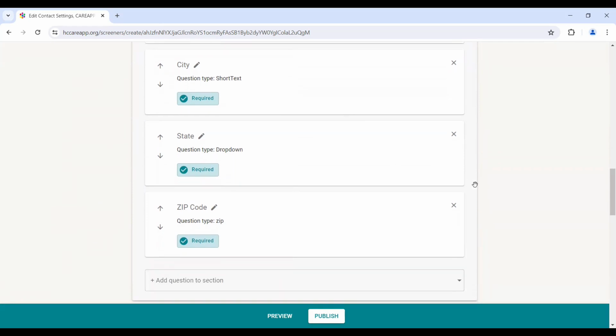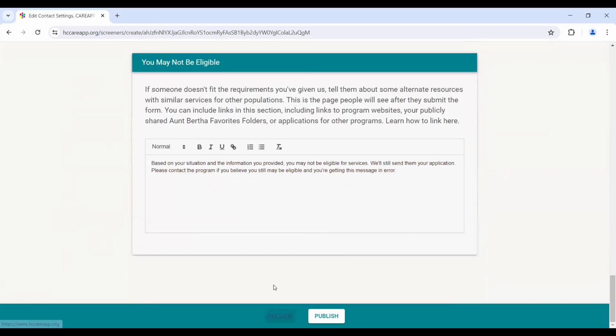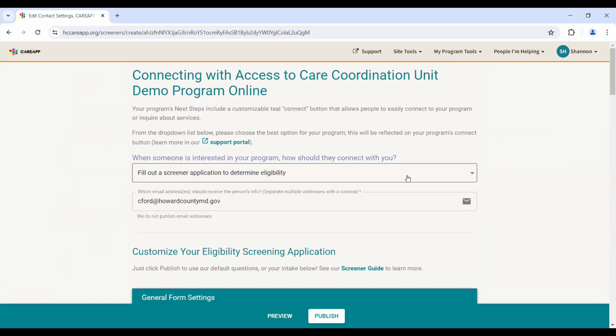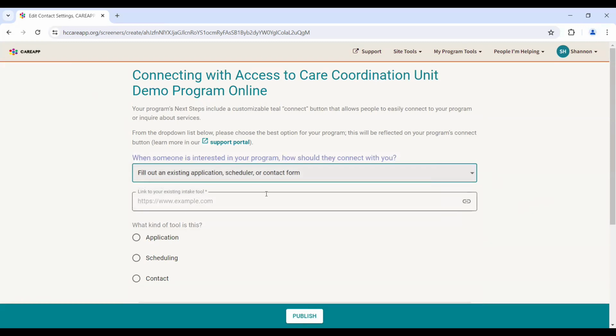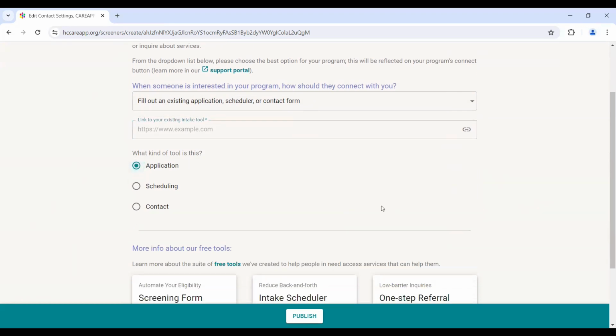After you've made all of your desired edits, you have the option to preview these changes before publishing. If you choose to instead have clients complete an existing application, scheduler, or other type of form that your organization may already have in use, select that option from the drop-down and enter in the direct link to your existing intake tool. Select the type of tool that's most applicable and hit publish.